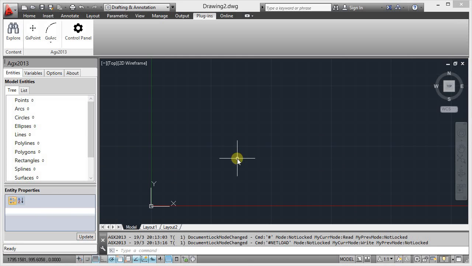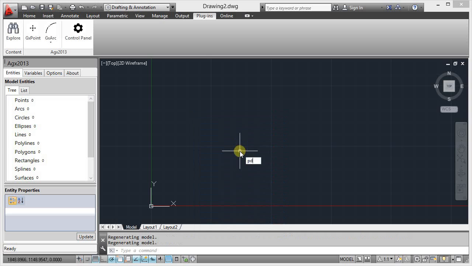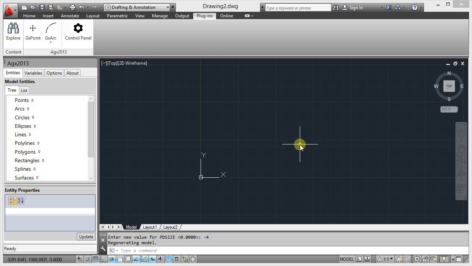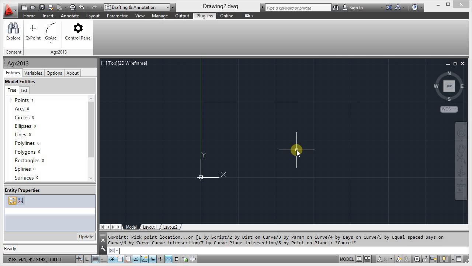So first of all, let me change my point style. Right, so I'm going to create a point at the origin, 0, 0, escape.